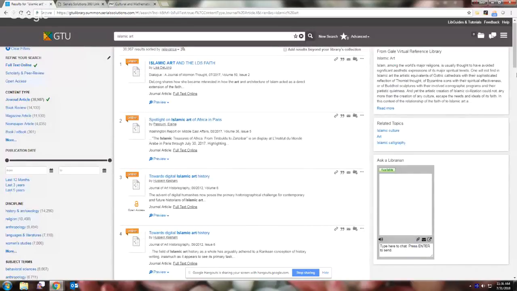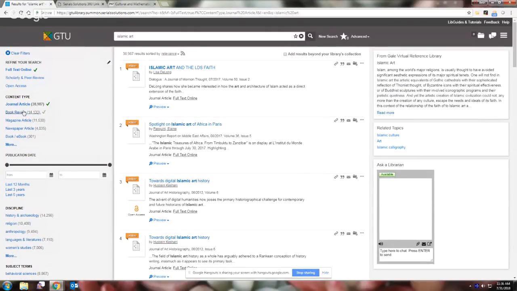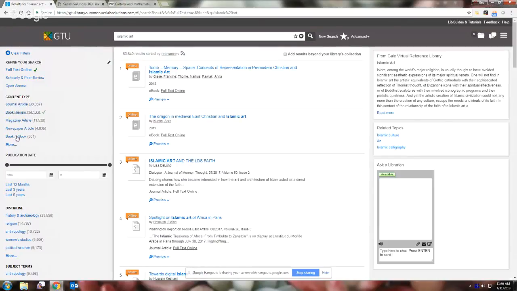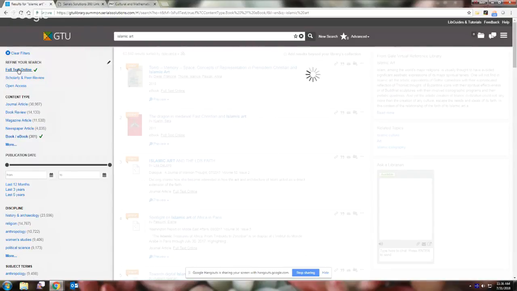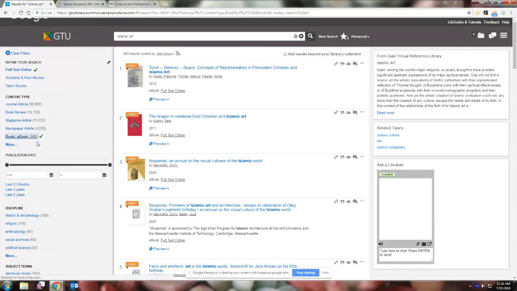Now, let's say I found all the articles I want and I still would like some books. You can deselect journal article and then click on book and ebook. Remember, I already have full text online selected, so it got rid of all the print books. We have a lot of print books. And so you can see I have 300 results that are ebooks.